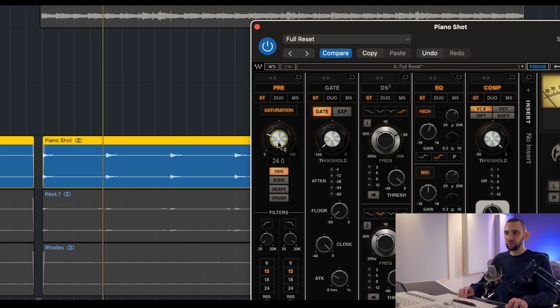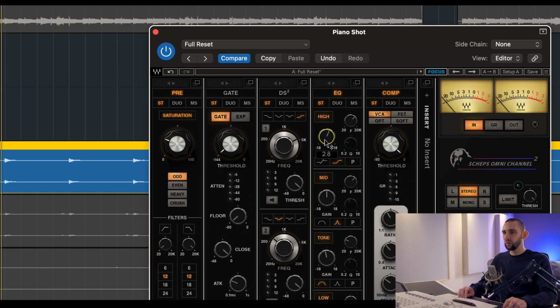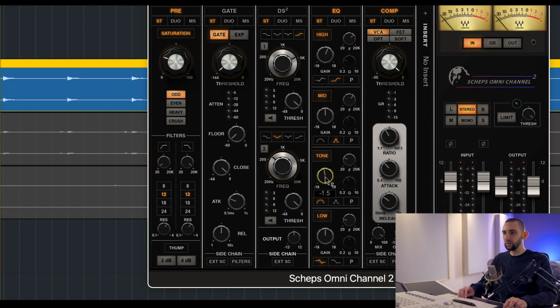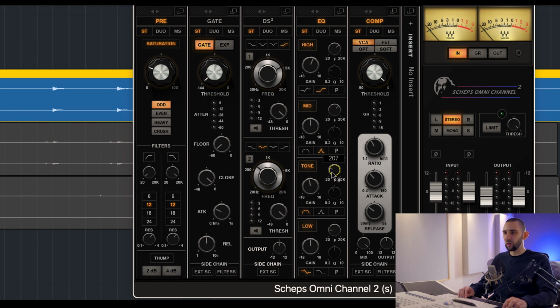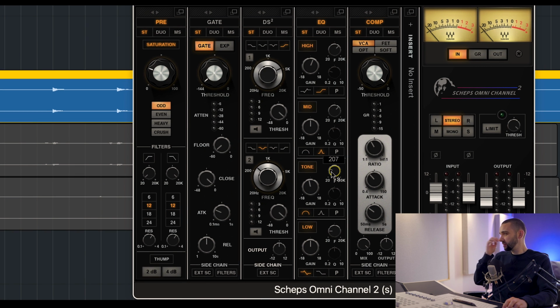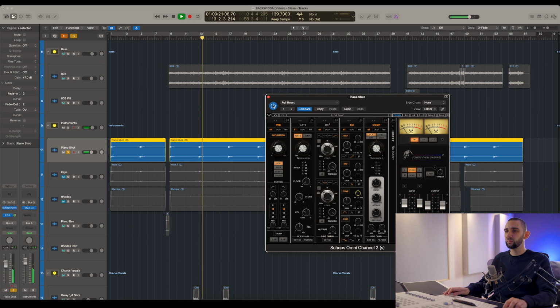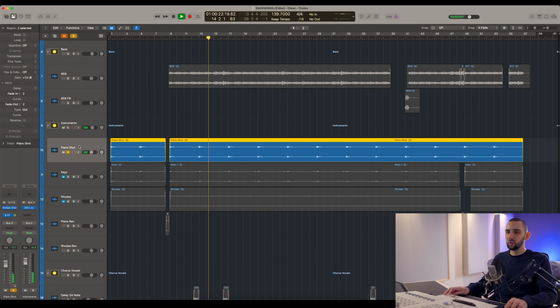So again, adding some saturation here, boosting a little bit above 3K just for some clarity on there, and then dipping a little bit as well at around 200 Hertz. And this is just helping with any kind of muddiness that may have been in the sound. Very, very minimal. The keys here.